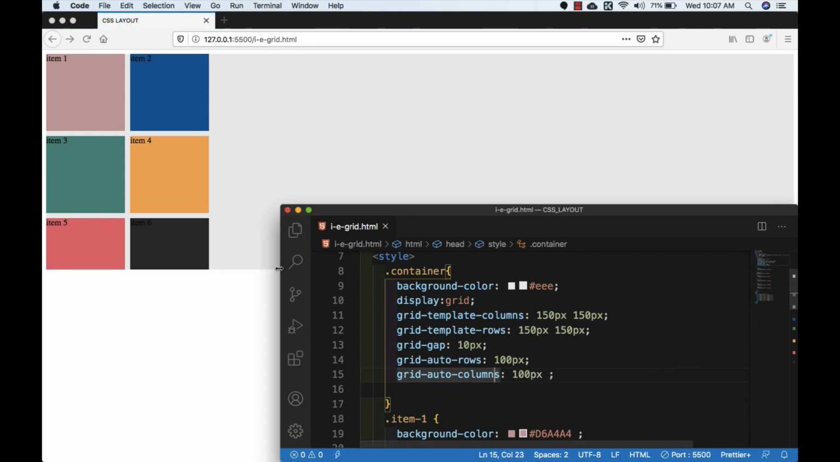Let's save this, and now as you can see third row is taking the effect. So now let's make it 150px and let's save it. Okay, so now we have defined the rows and columns for the third row.